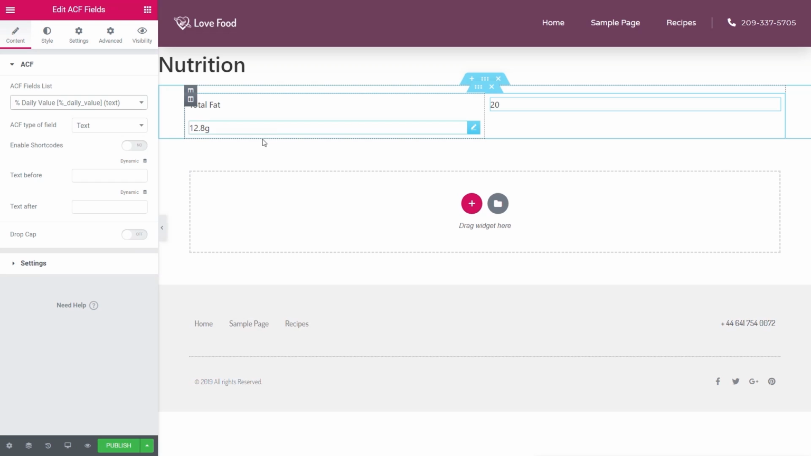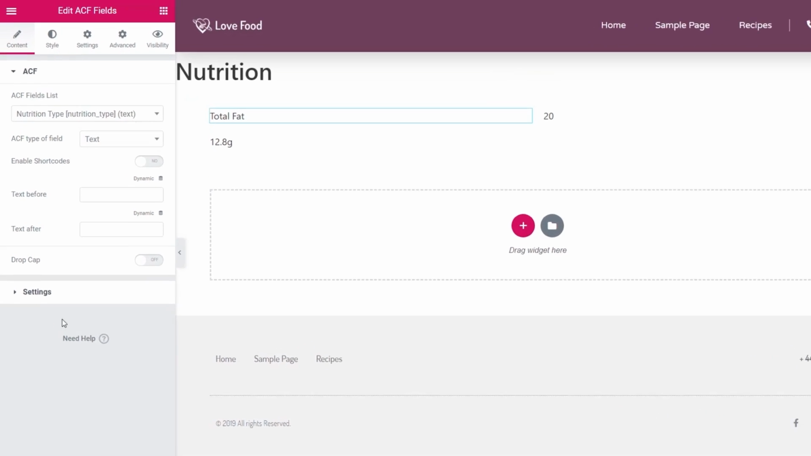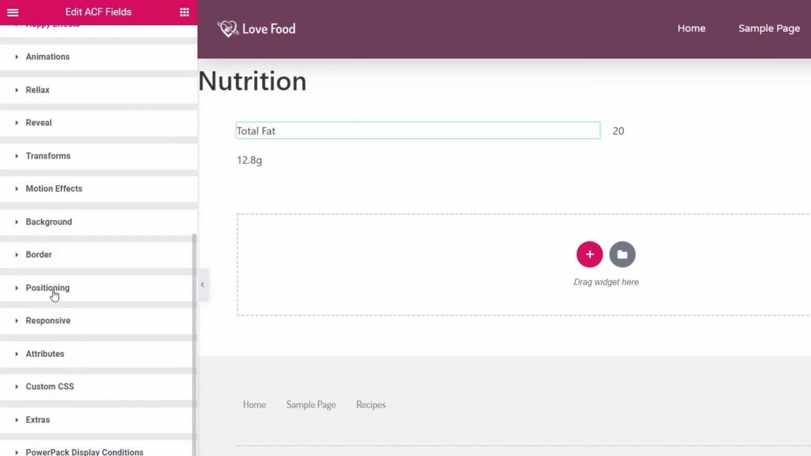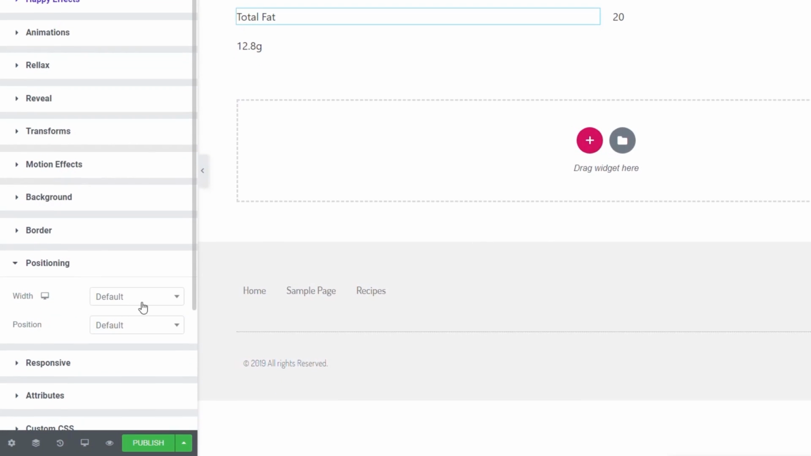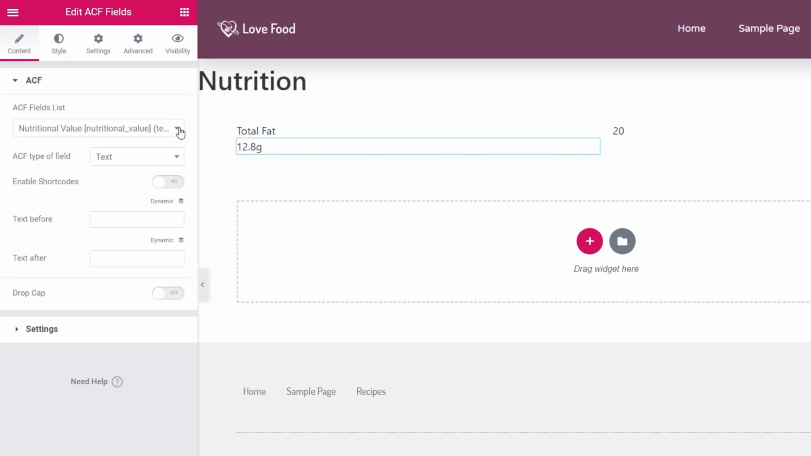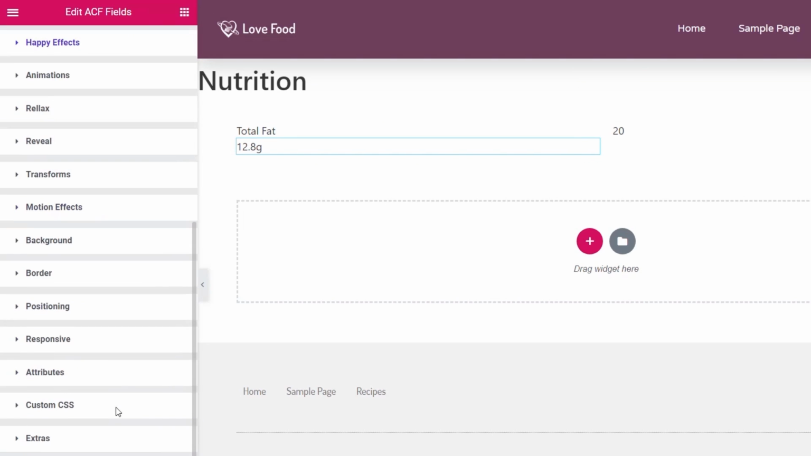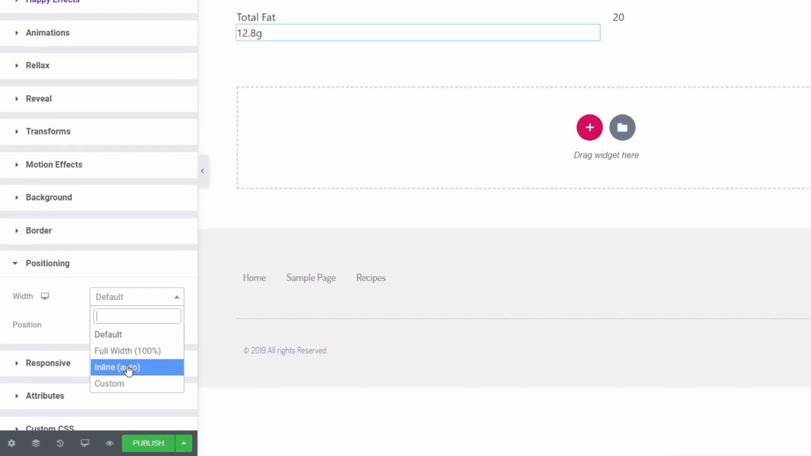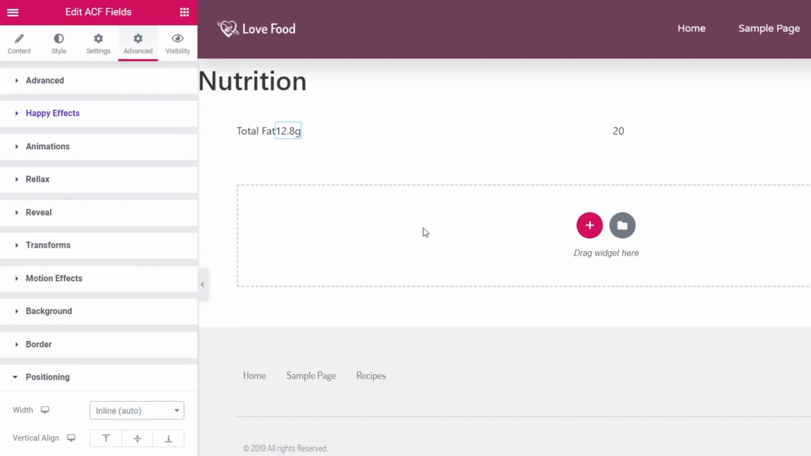Next thing we need to do is deal with the fact that we need to have these next to each other. So what we're going to do is click on this first field for the total fat. We're going to come over to the advanced tab, and from there we're going to scroll down until we get to positioning. From there we're going to set that to inline auto, then do exactly the same for the next value. So we're going to come into advanced, scroll down to positioning and set that to be inline auto as well. So now they line up nice and neat next to each other.